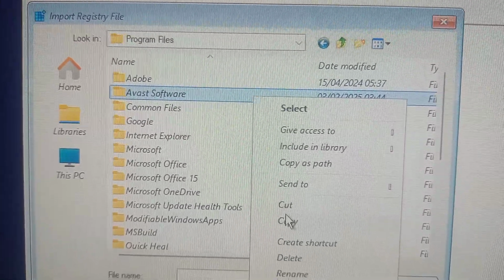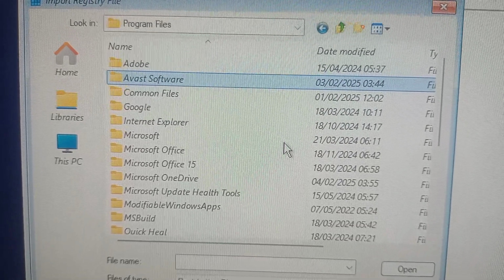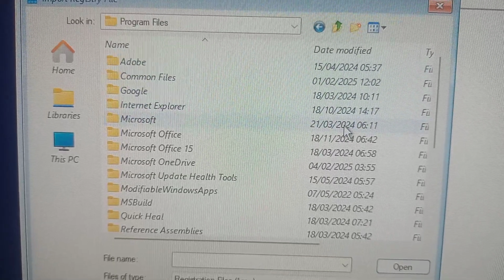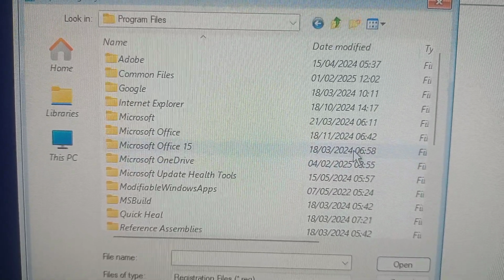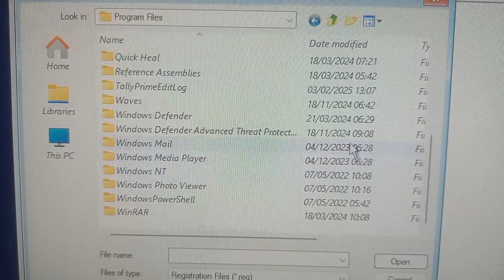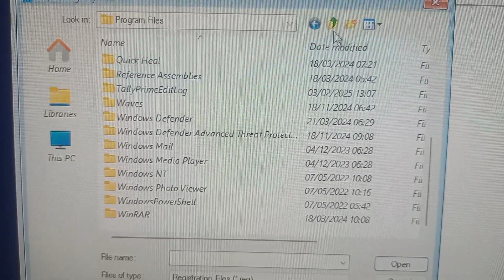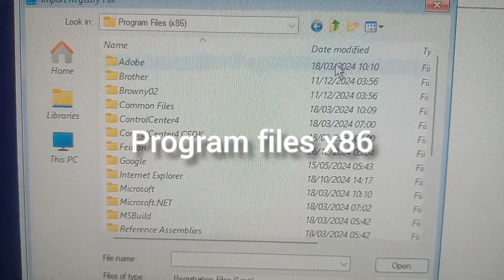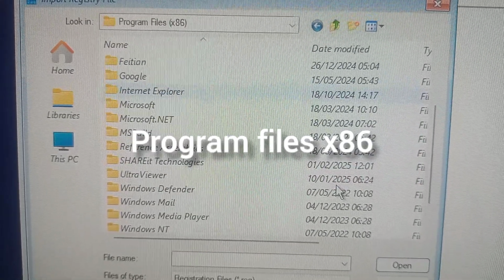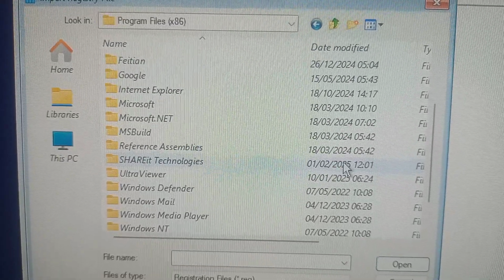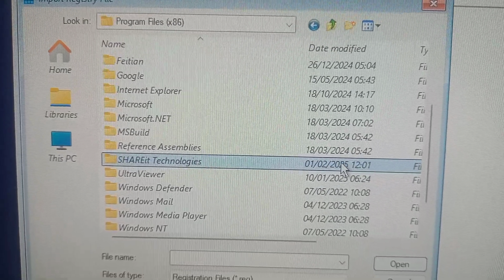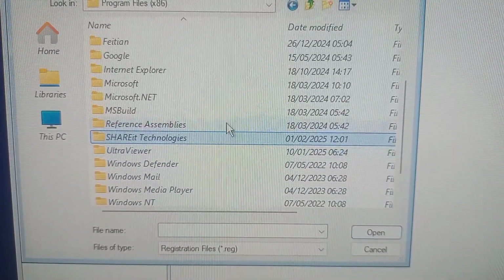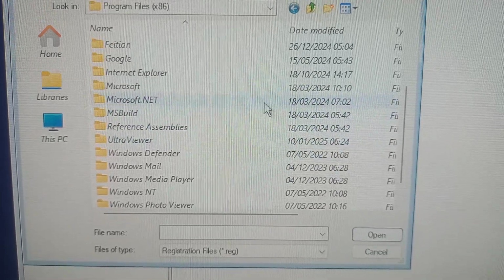Okay, now I don't want Avast. I've deleted it; every time, refresh. And the 2025 one is Tally, which is important, so don't delete it. Same for Program Files (x86). Here 2025, this one is Shareit, I'll delete that also. Every time refresh once, then go and delete it. Refresh.